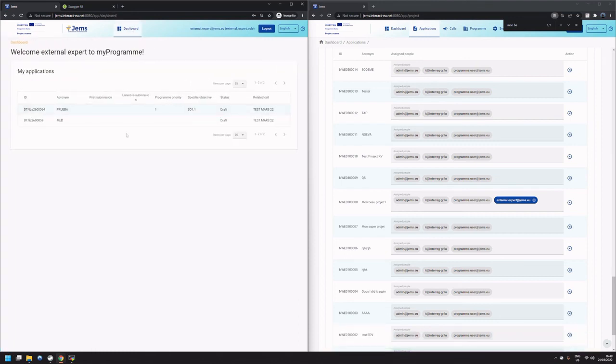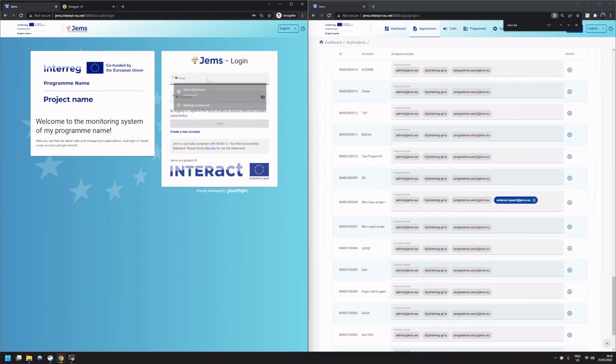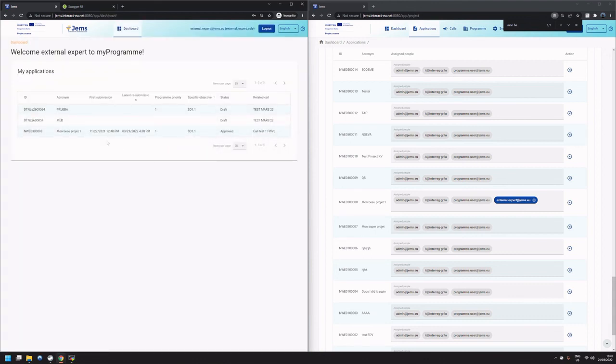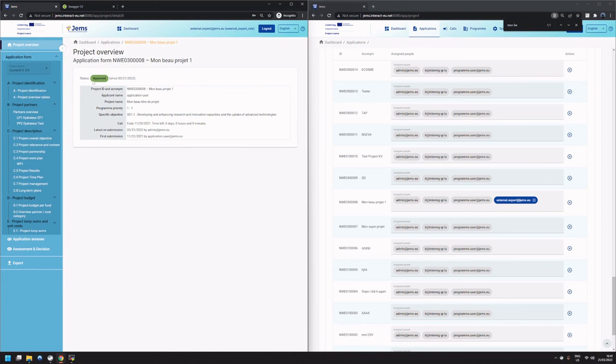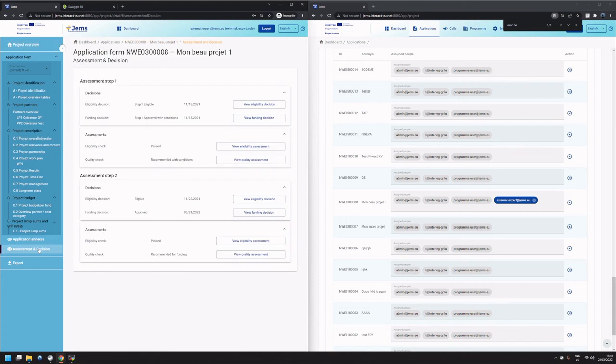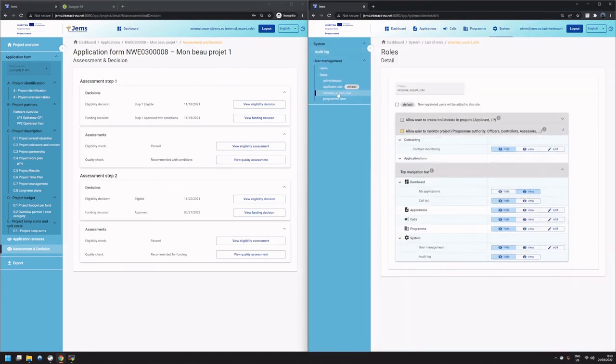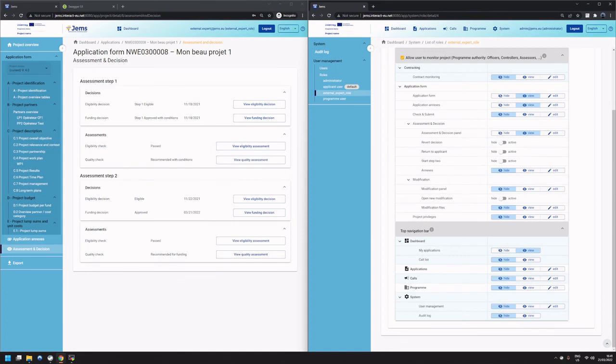If we go to the dashboard, yes, it's still not possible to see. The user needs to log out, log in again. And now when we access the project, we see that the status is approved, and now we have assessment and decision, even though he cannot make any change, just like we configured. Let's take a look. Assessment decision, view, no edit.